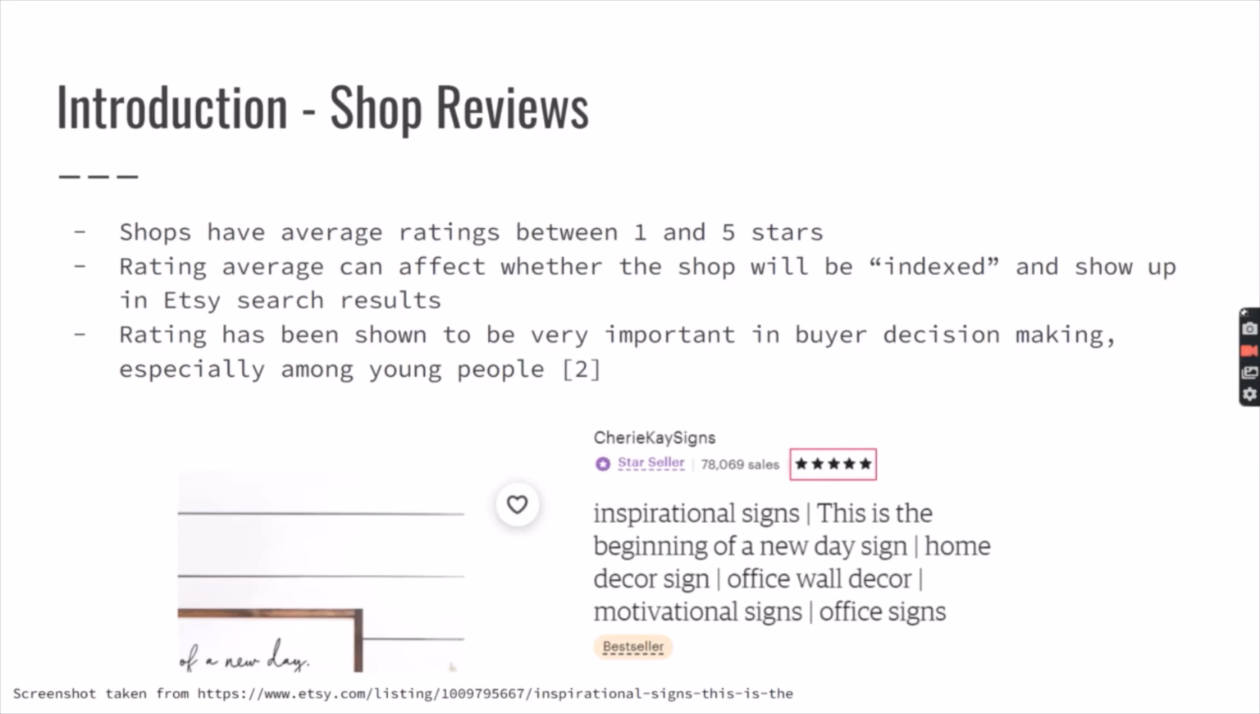And I'm not sure what the exact Etsy algorithm is, but if you search for any kind of category, shops with higher reviews are going to show up first. So it definitely has a factor on whether the shop will be what's called indexed, or start showing up in search results. So rating, or these average stars, has been shown in a study that I read, which at the end I'll have a references slide for, so you can look at it too if you're interested.